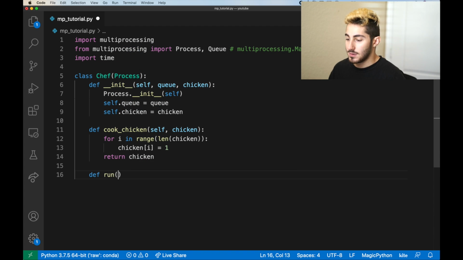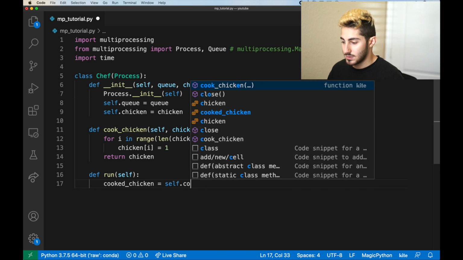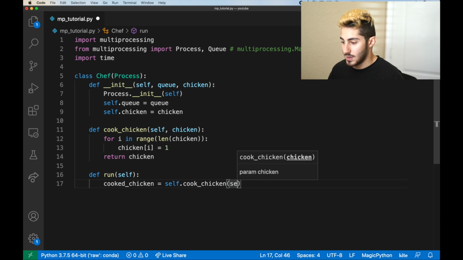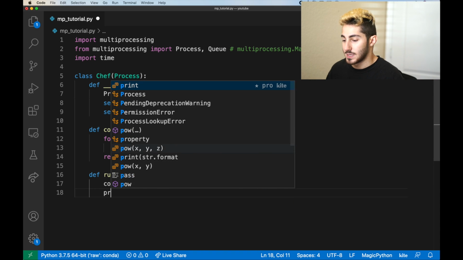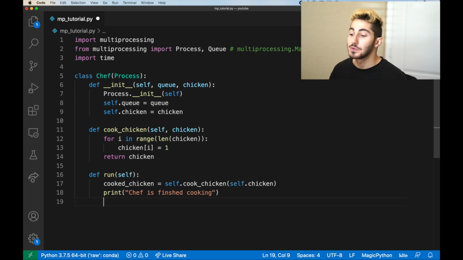Lastly, we're going to define the run method and set some value, cooked chicken, equal to the method cook chicken output for a raw chicken. And then once that's done, we're going to print out "Chef is done, finished cooking." And then we're going to enqueue this cooked chicken to the queue we've passed in.